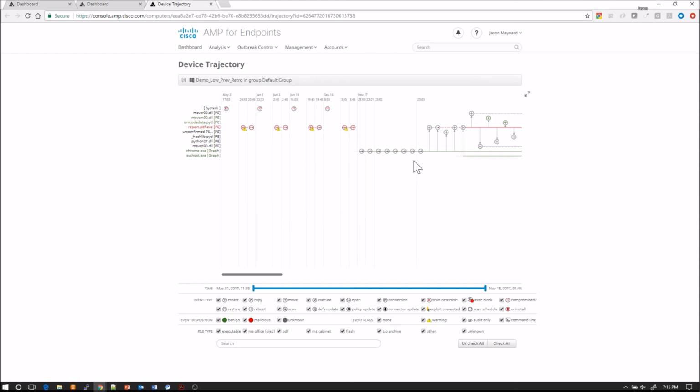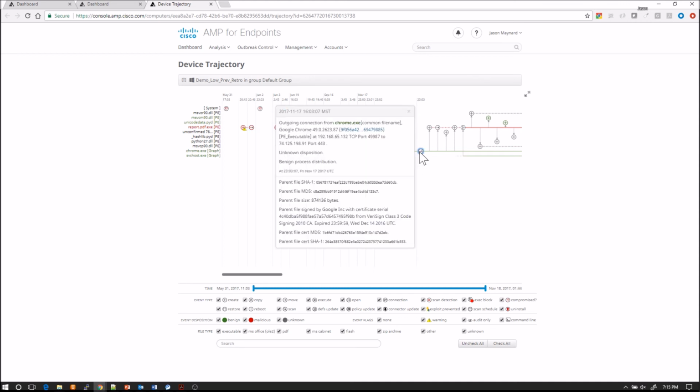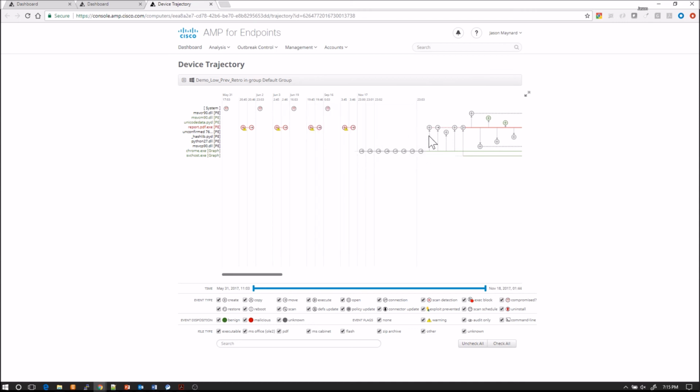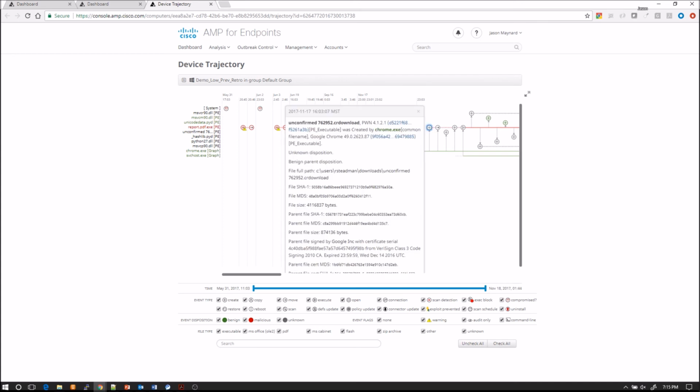And so we can dig a little bit deeper here, right? So if we look at the connection event there, right? We can very quickly see that we went out to that IP address using 443. Okay, Chrome obviously created that outbound connection. And we've already established that earlier, right? And then we can see this unconfirmed, right? So the 76952.cr download. We can see that's unconfirmed. At this point, it's unknown disposition.